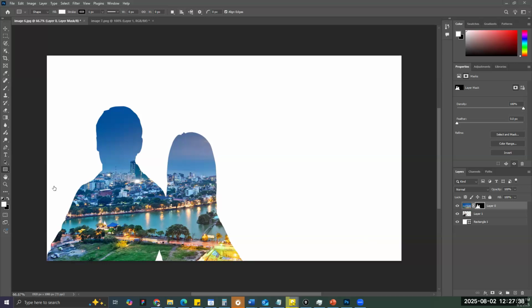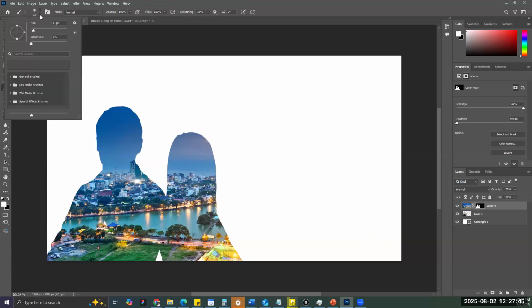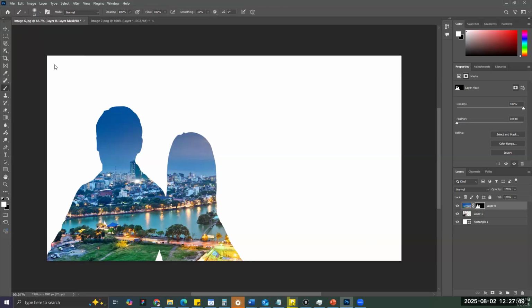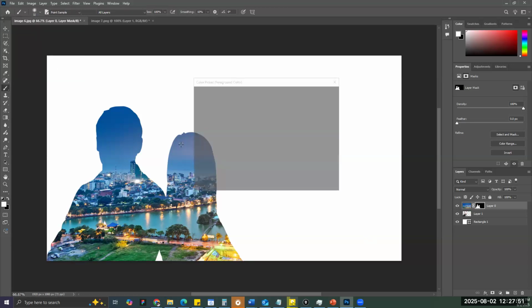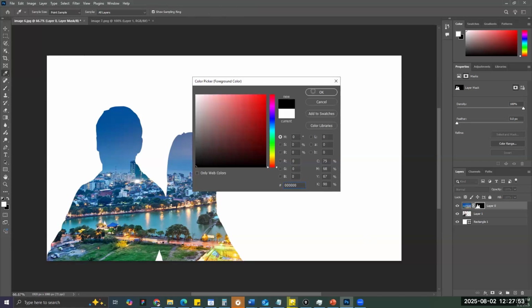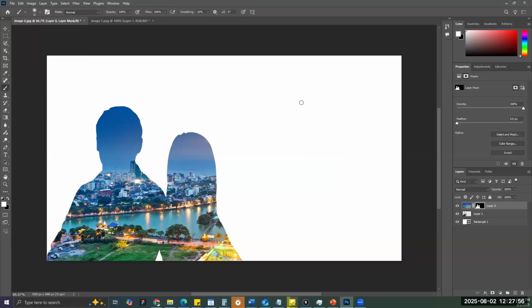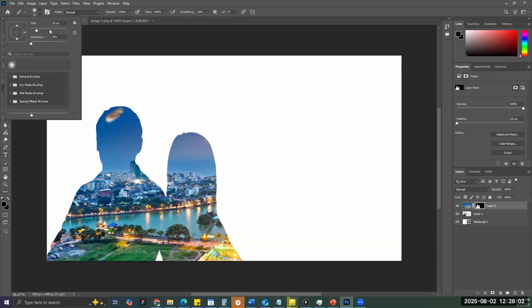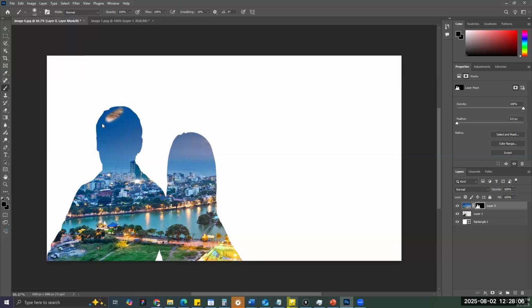Then what you have to do is take this brush tool, enhance the size a little, reduce the hardness, and change the color to black. Change this to black. And draw, increase the size. Draw like this.